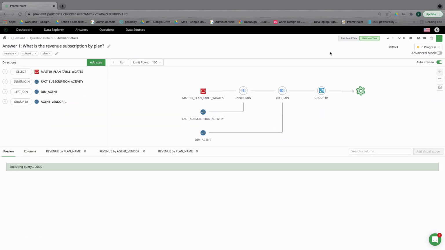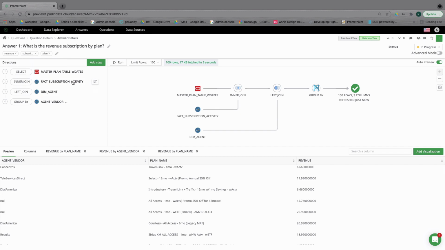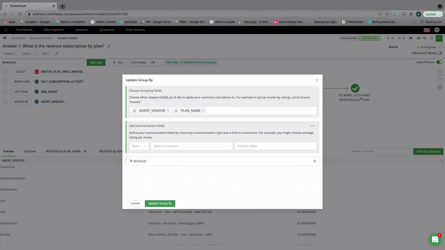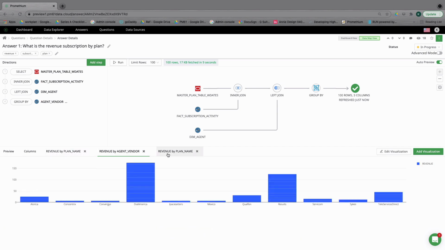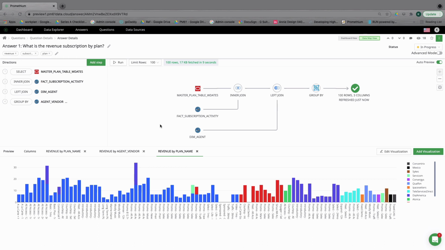And if you have proper access, we can even show you a couple steps deeper in terms of how this data set or this answer was built. And so you can see the tables that were used. You can see the steps that the user took to build this, the different types of joins, the different types of group bys. So this is all shown here in Promethium. You can see the real-time lineage, the preview of the data, and this is where the answers were created.